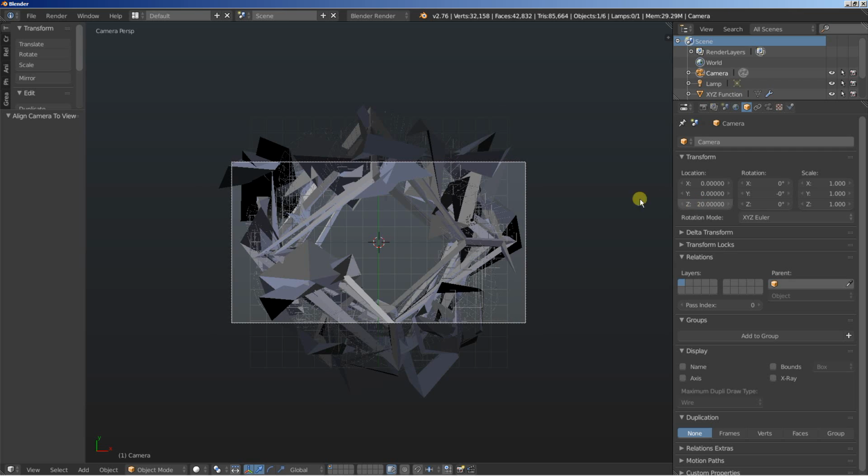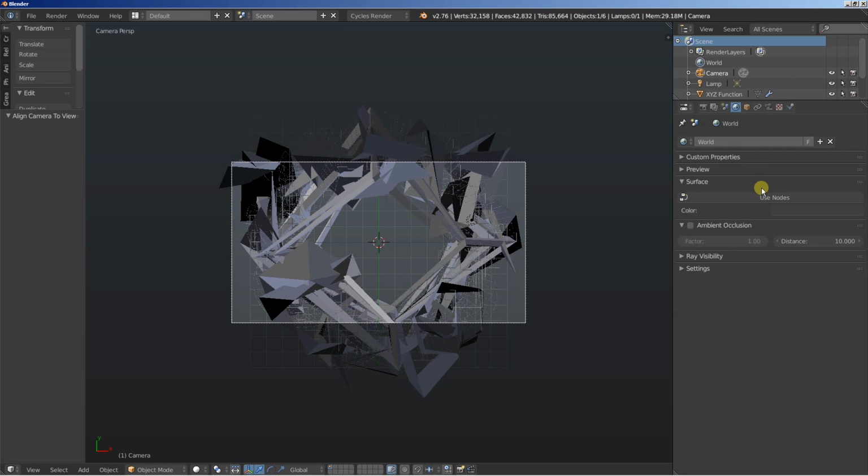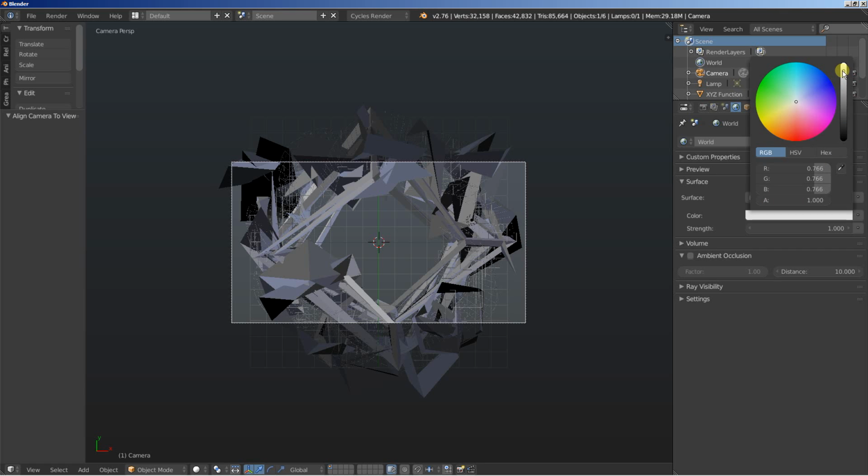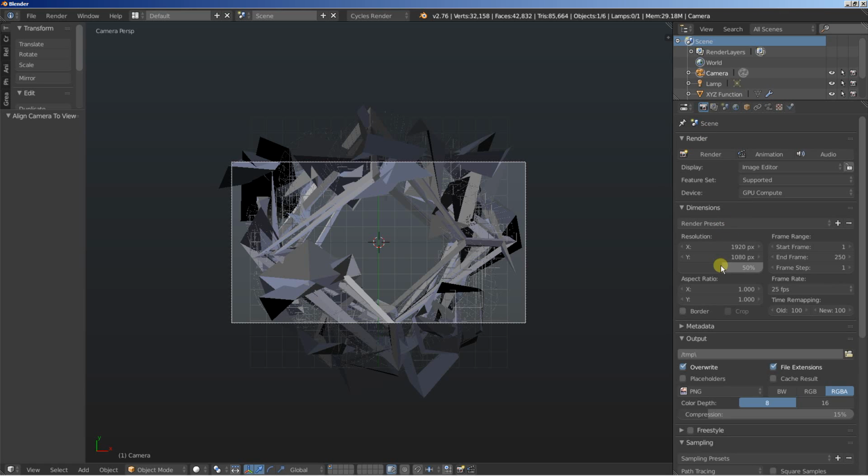Set it to 20. I'll switch over to Cycles Render. And I'm going to click Use Nodes for the world settings and bring the color up to a nice bright white, at about here. Okay. Let's render a scene to see.